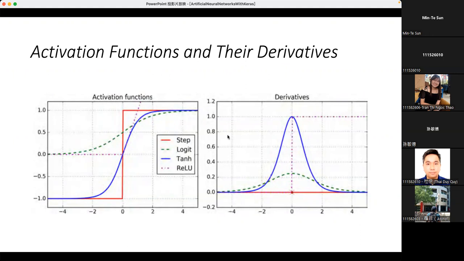The last one is ReLU. ReLU is a very interesting function. When the input is lower than 0, it just outputs 0, so it's flat when the x value is lower than 0. But when the x value is greater than 0, it is pretty much y equals x, a straight line.